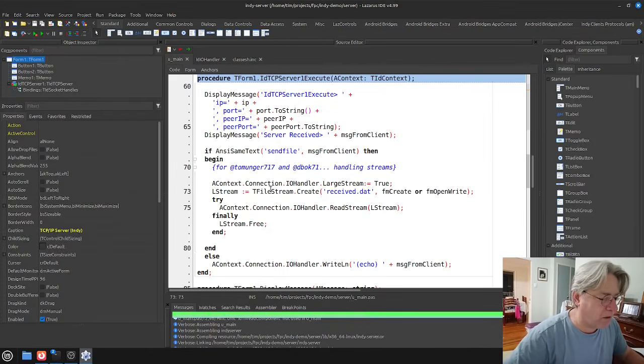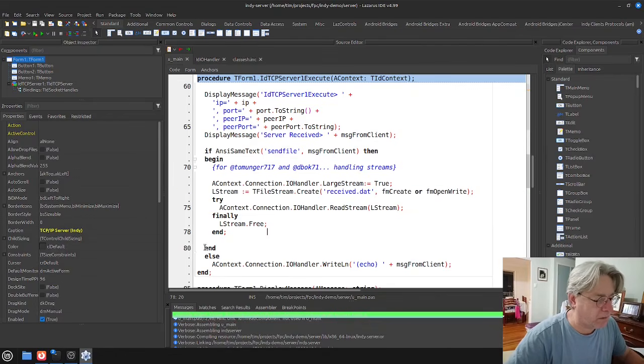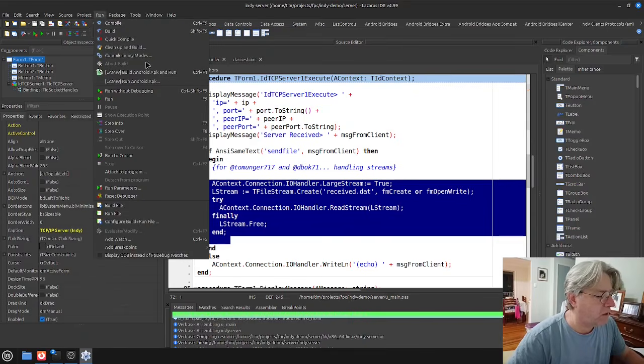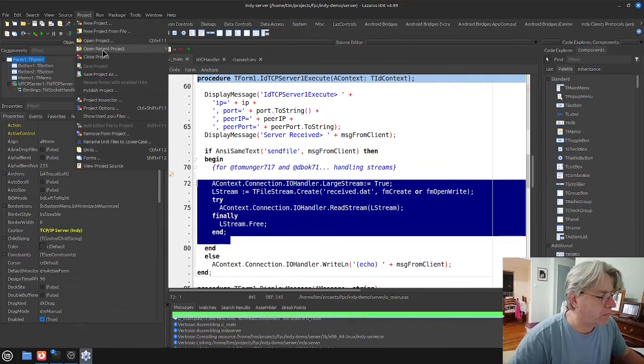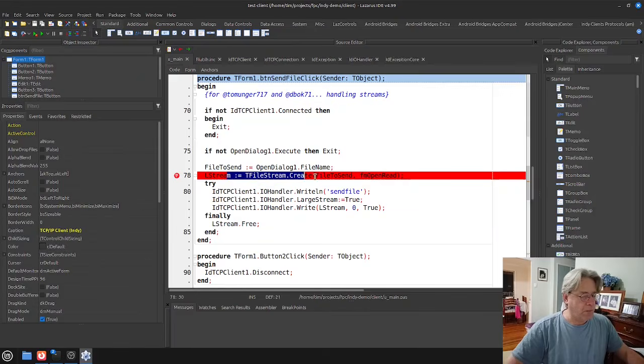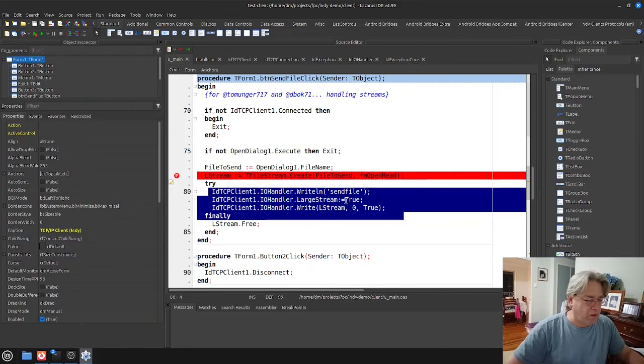We'll just go back into here. So basically those lines of code there to receive it, and from the client side we just go back into there again. Here we create a stream based on the file that we've selected. We're opening it in read mode. We just send it again, and that's about it. And I've told it, like I said, that I'm going to be sending a file.